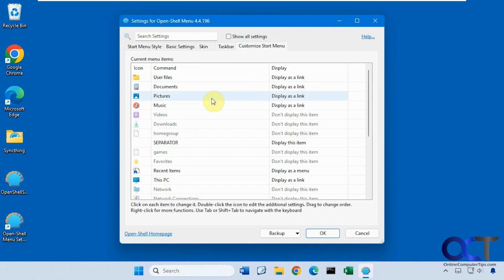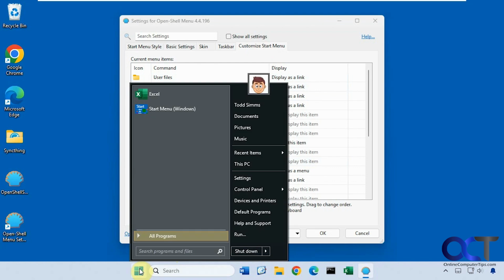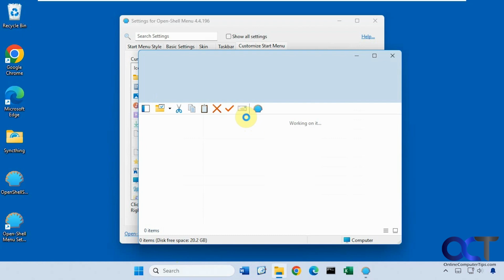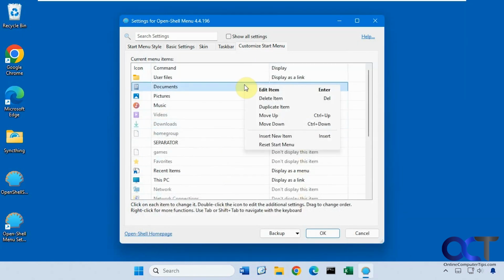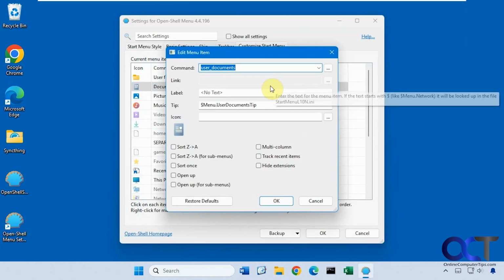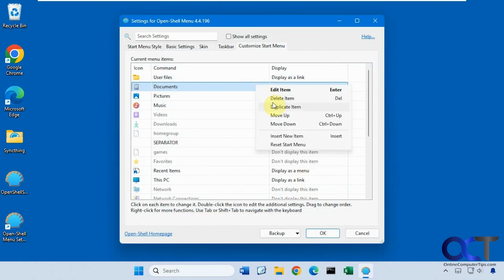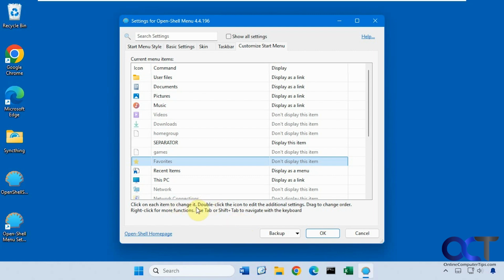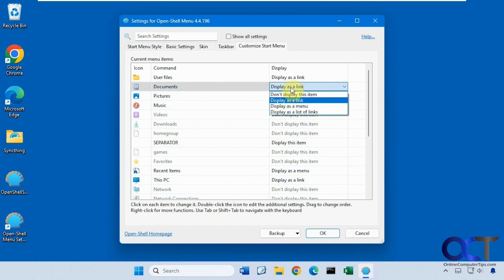And then you have the customize options here. So for documents, for example, right now we could just click on it and open documents. And if you right-click it, you can edit the item, change the command, delete it, duplicate it, move the order on the list, insert a new item, and that type of thing. And you can see here it says you could click on each item to change it or double-click it to go to additional settings. So let's say we do this for documents. That brings down a drop-down. So if you don't want to display it as a link, if you want to display it as a menu or not at all, you could do that from here.